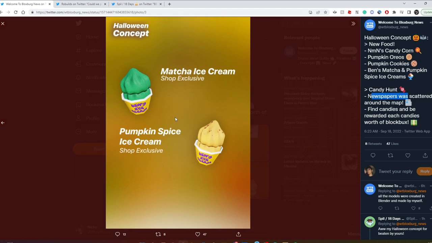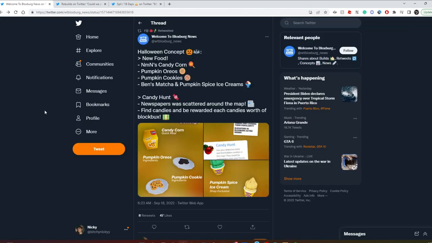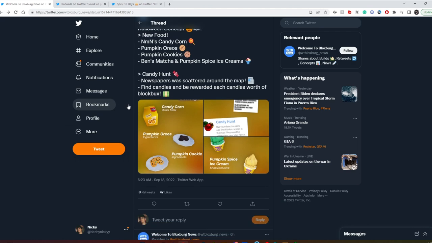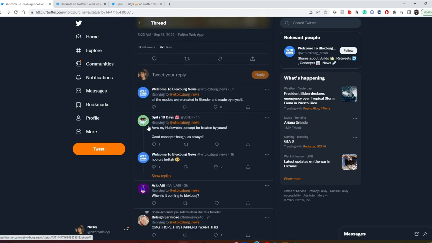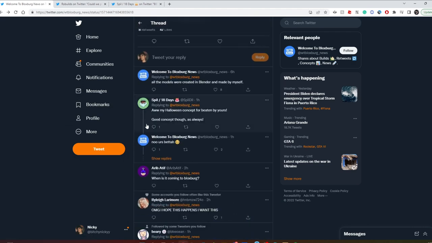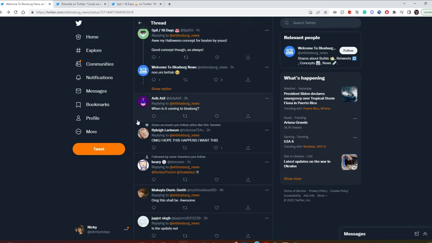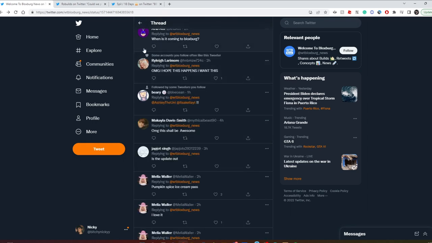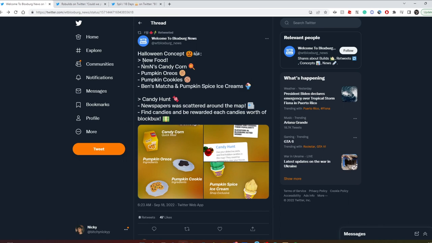I think we also get a pumpkin spice latte during the Halloween fall event, which, I've never had a pumpkin spice latte in real life, but I would really love a pumpkin spice latte. Let's see, what are some people commenting on this, saying, oh yeah, we're gonna check out Spill Deals Halloween concept. People are asking, when is it coming to Bloxburg? Well, these are some concepts.